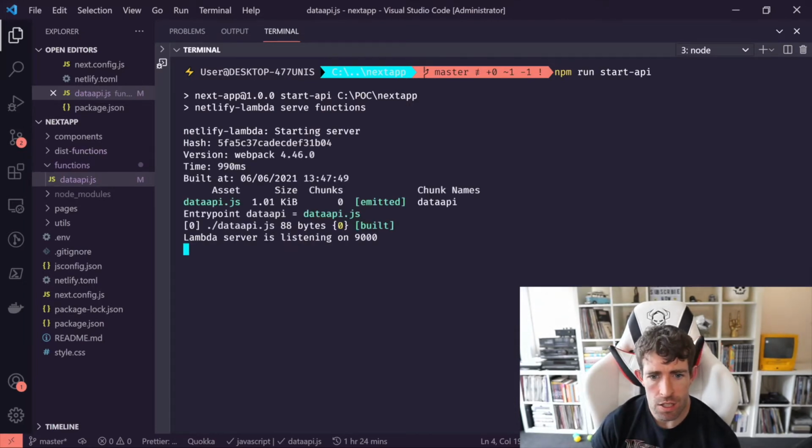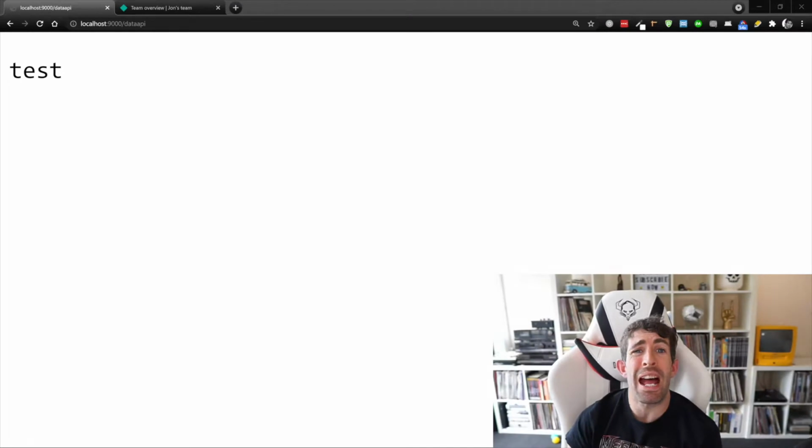And as you can see, the server's starting, and we can see that the Lambda server is listening on localhost 9000, and you can also see we've got this data API as our entry point. So let's have a look how this looks within Chrome. We are now looking at our API within Chrome, and as you can see, test is being pushed out in the body as expected. I've gone to localhost 9000 slash data API.